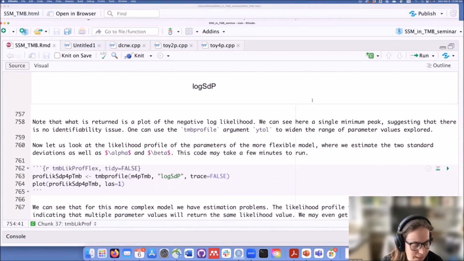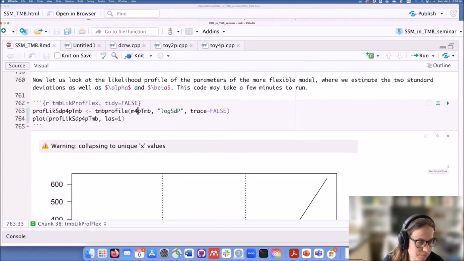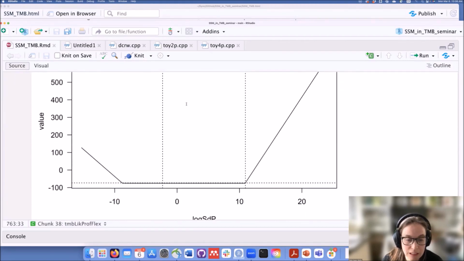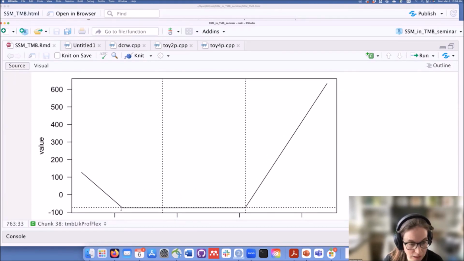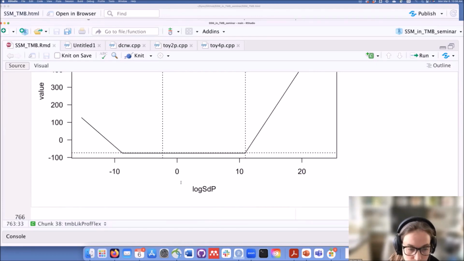In contrast, this is the likelihood profile of the model that had 4 parameters with bad starting values. If we look at the profile of the standard deviation of the process equation for this model, things are not looking as great. You can see that it goes down and is super flat for a big portion of the parameter space, which would indicate a parameter identifiability problem. So again, this more flexible model with a bad starting value definitely seems to be problematic. We had multiple pieces of evidence of it.